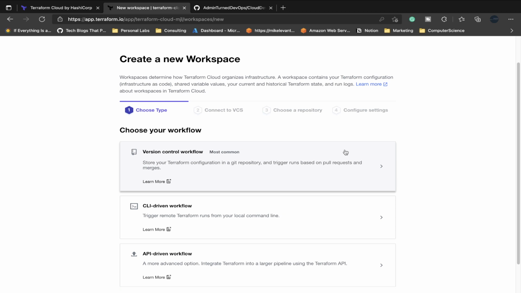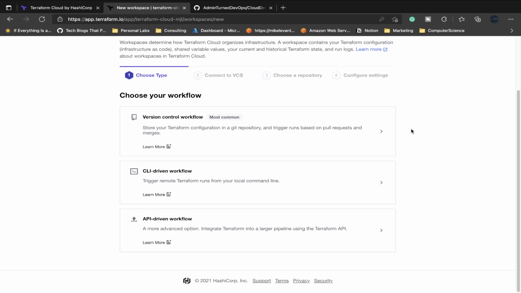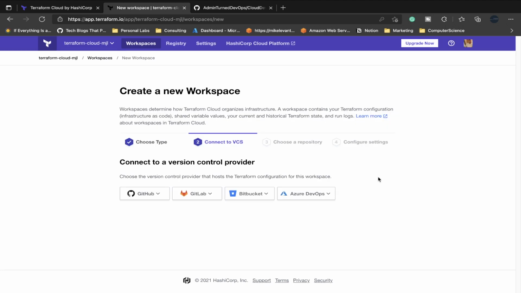The first thing I'm going to do is choose my workflow: either API driven, CLI driven, or version control, which essentially stores your Terraform configuration in a Git repo, and the trigger is based on pull requests and merges. This is kind of that GitOpsy, continuous deployment style way where if there's a pull request or merge, it's going to automatically kick off my workflow. So I'm going to choose the version control one.